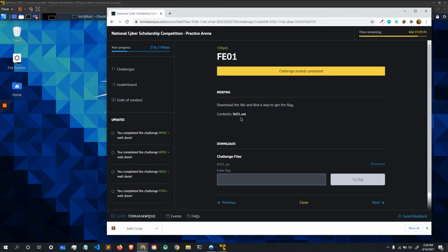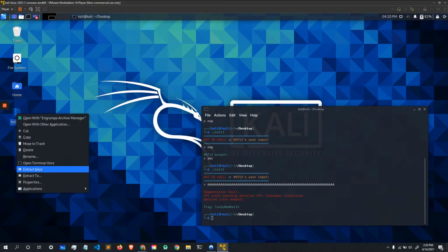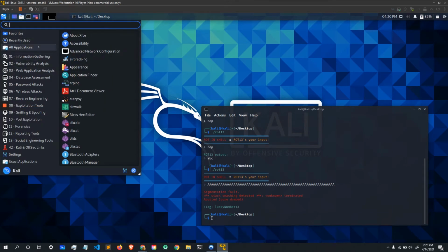So, download this file and find a way to get to the flag, and it's an OST file. I'm just going to download that and save it and just drag that to the VM. There we go. And let's just extract this here. An OST file. So, what's an OST file? That's what I'm wondering. I've never heard of it.